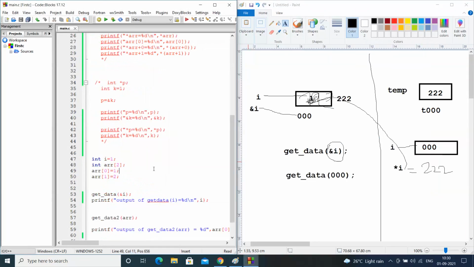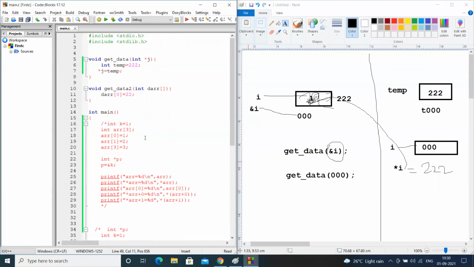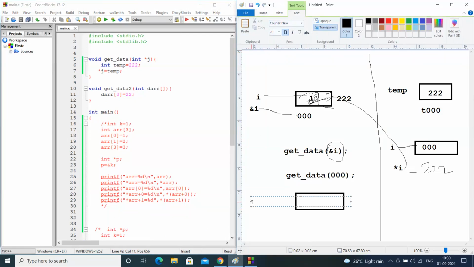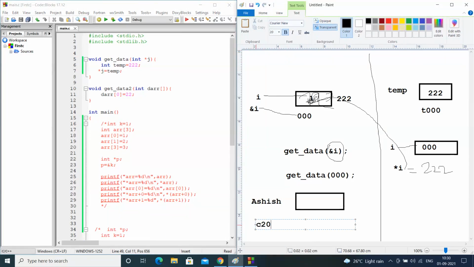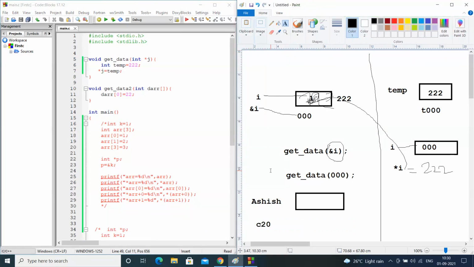Right. So that is because of the scope of the variable. See, what is your name? Ashish. And what is your roll number? C20, right? Yes. So if I say this is Ashish, forgive me if I'm using a wrong spelling. And you, sir, it is correct. You're having also C20, right?